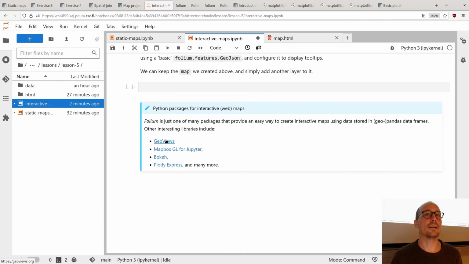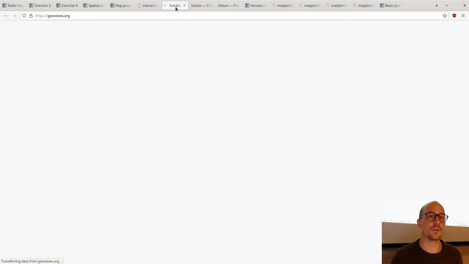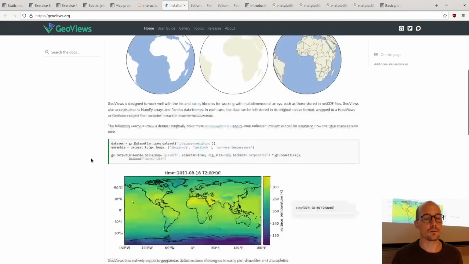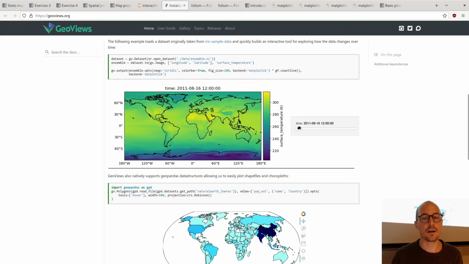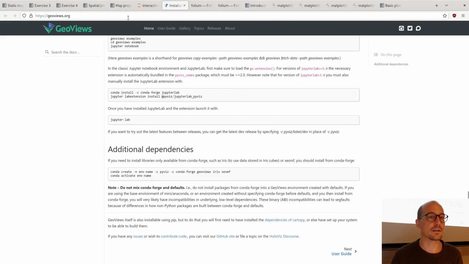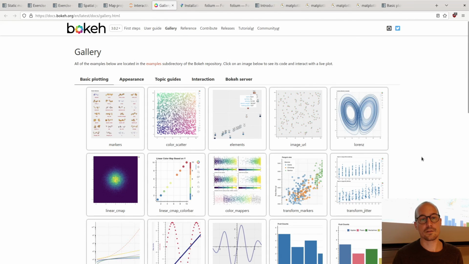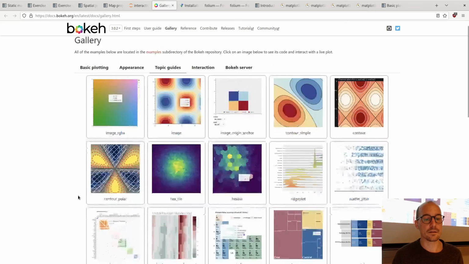Down here, there are a few other links to other packages that do similar things. So for example, this GeoViews can create these kinds of global displays, and also interactive sliders for time series data and stuff like that. Mapbox GL is a commercial offer, but which is free if you don't use it too much. Bokeh is a more general interactive data visualization library, which also has map support.